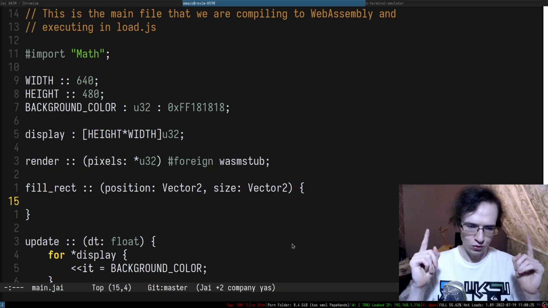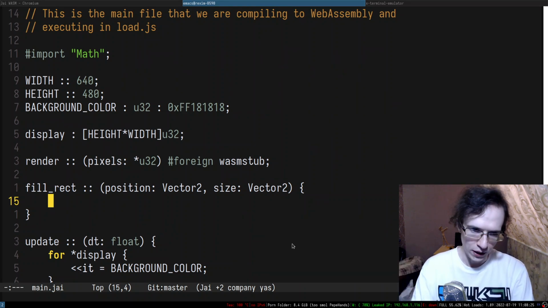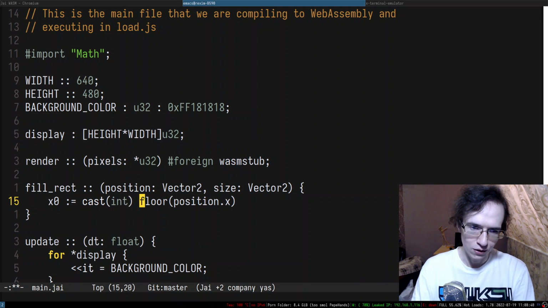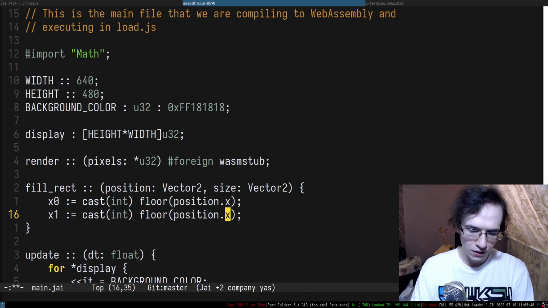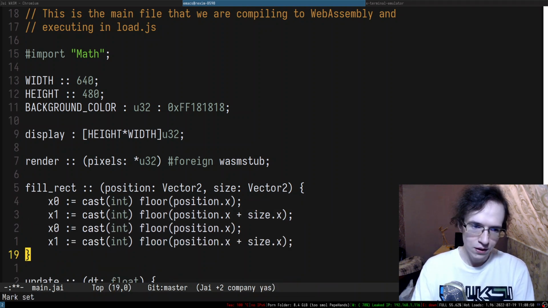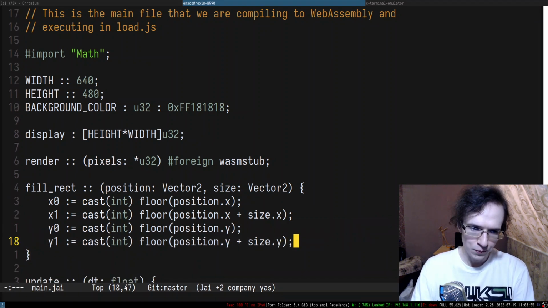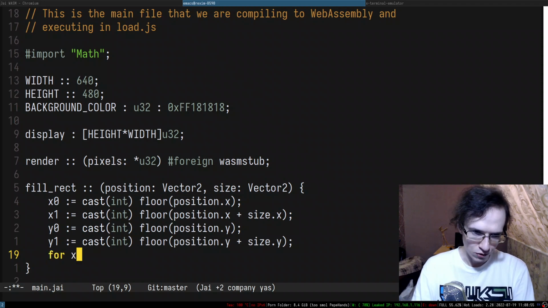I need to create two ranges for x and y, right? We're going to have x0, and it's going to be equal to position x, but then I'll have to floor that entire position and cast it to an integer. x1 is position x plus size x, also floored and cast. And then in here we can query replace x with y. There we go. Now I have the necessary range which I can iterate through.